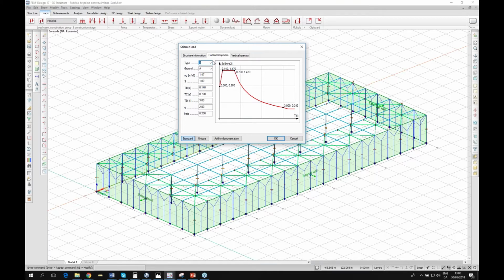I have here some predefined types. The ground acceleration in meters per second square. And I have the periods. I have the behavior factor and the beta value. Now this is how I can define the spectra with these type of settings. I can also define the vertical spectra if it's the case.